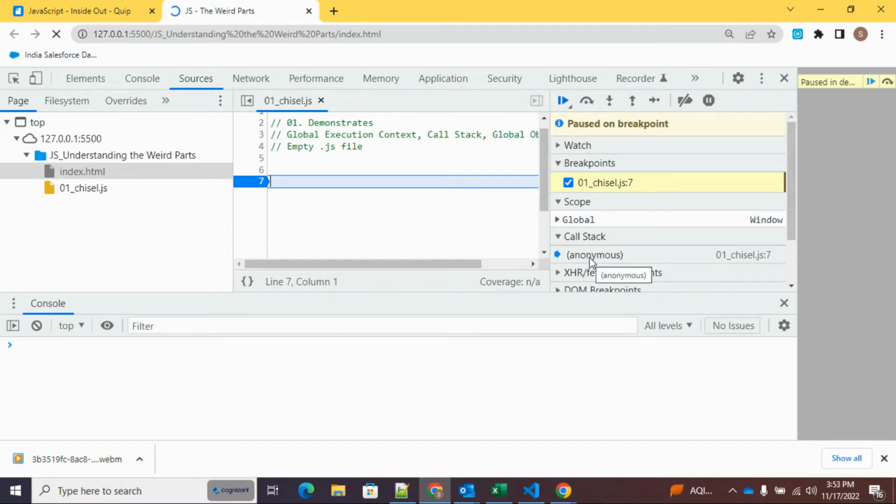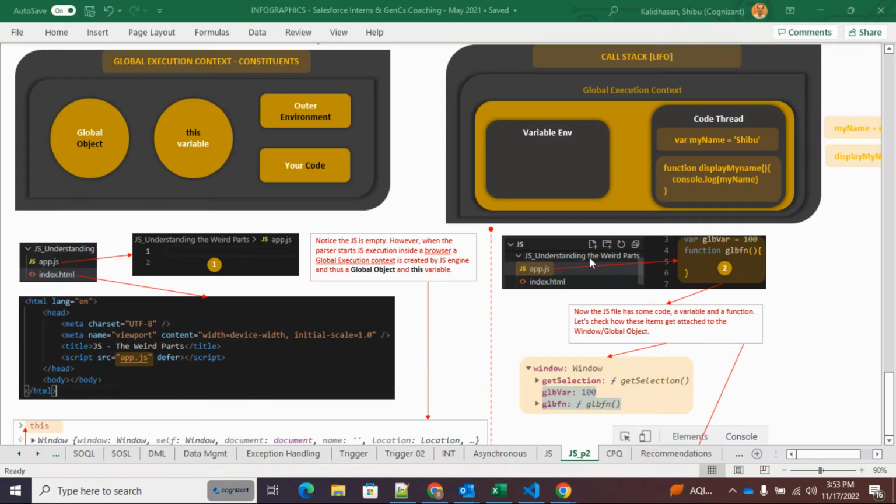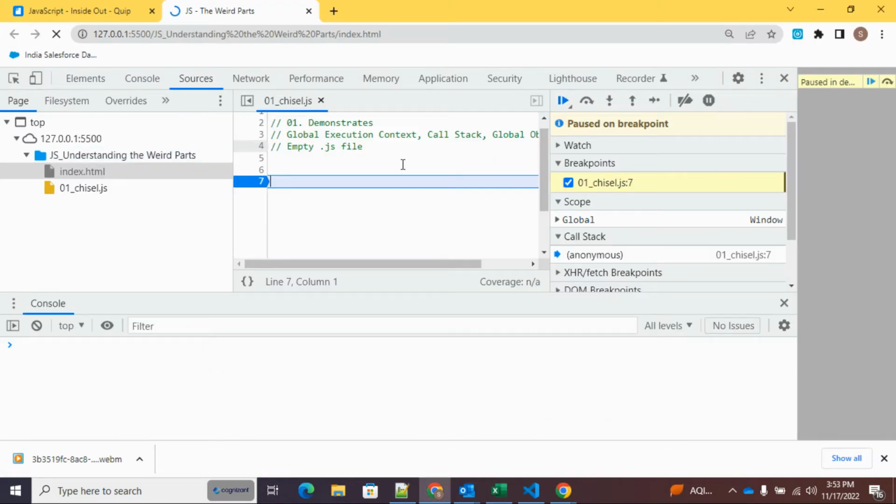Now let's understand what is this global execution context and what are its constituents. For that, let me flip over, and with the help of this infographics, it's easy to drive home a couple of key constituents of the global execution context. One is the global object, and second is the special variable this. Let's understand it in detail.